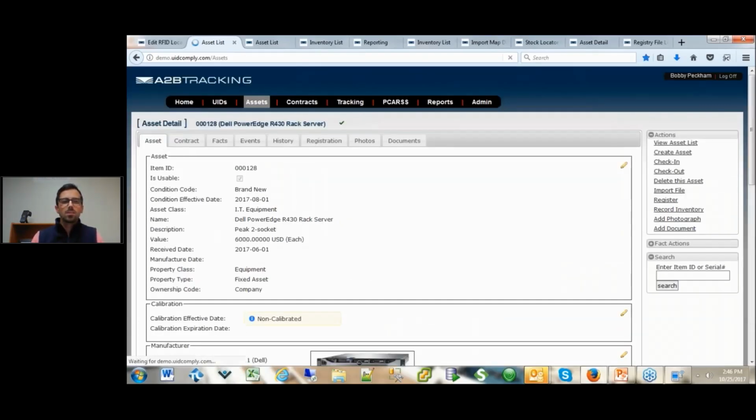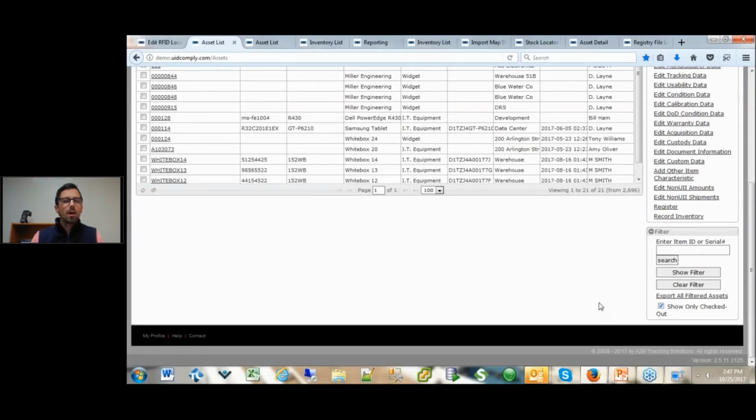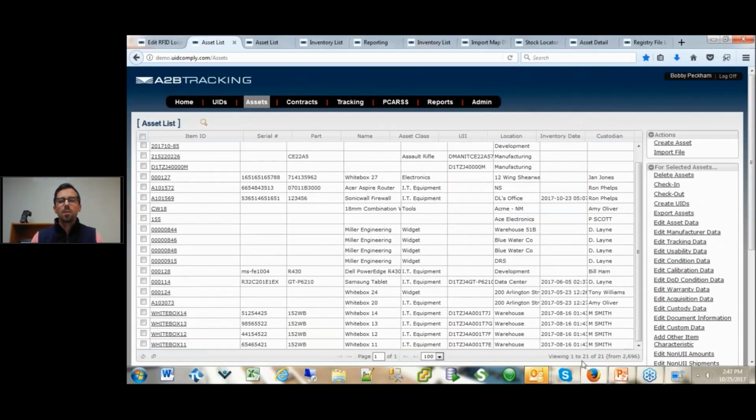I can go over to my assets screen here and I can use a similar checkbox to the smartphone app and I can see just my checked out property. Now I have 21 of around 2,600 items that are checked out. You can customize this grid here to show the assignee and the check-in and the checkout information, all that. And again, you can generate your reports as well.